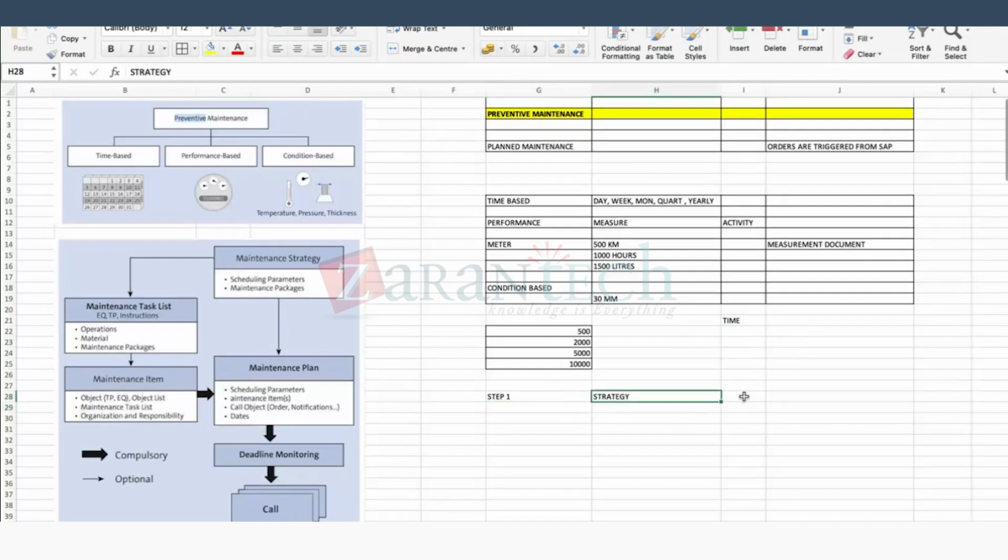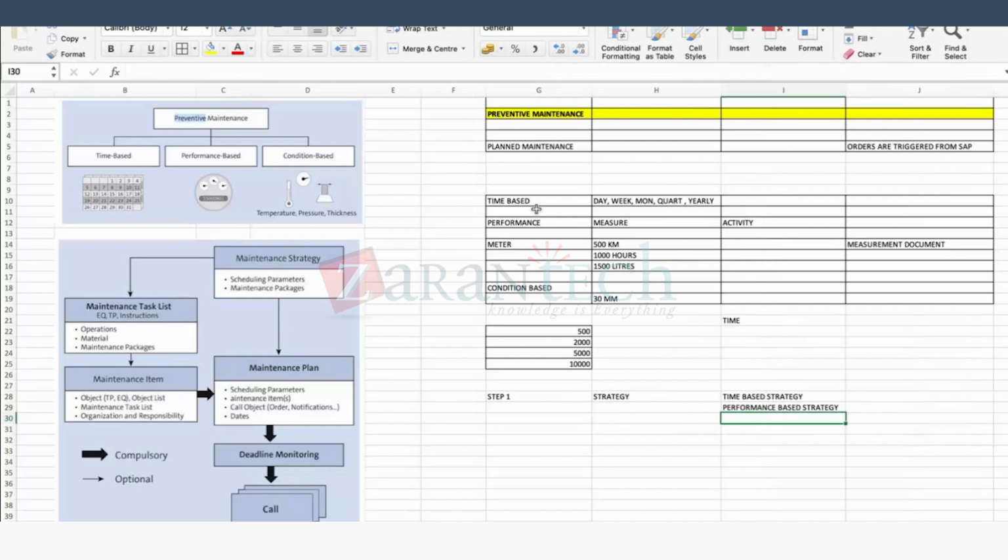In this strategy, again we are keeping a time-based strategy, just now we discussed. Another one is performance-based strategy. What is your time-based? This one.